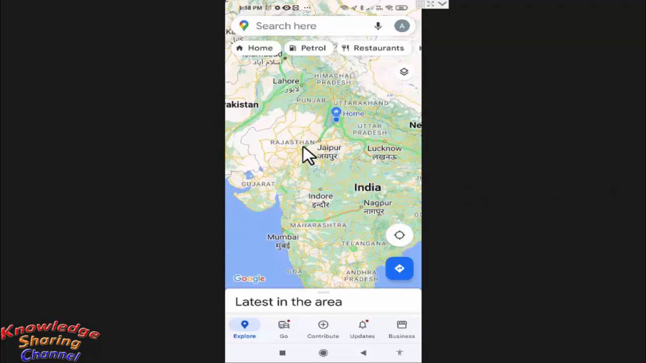Now in Google Maps, select the area in which you want to check the air quality. Suppose I want to check the air quality of some area in Rajasthan, then I will select that area.